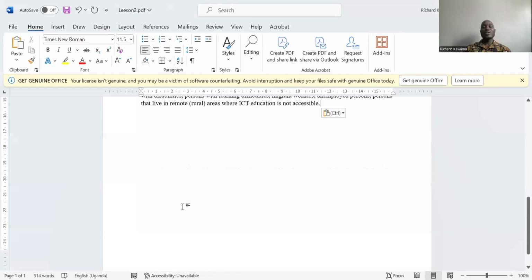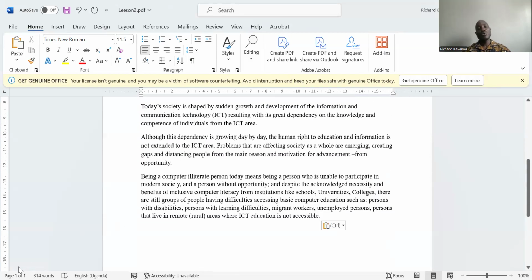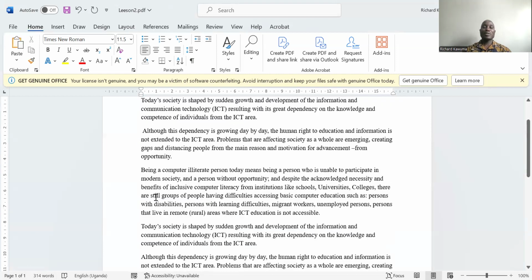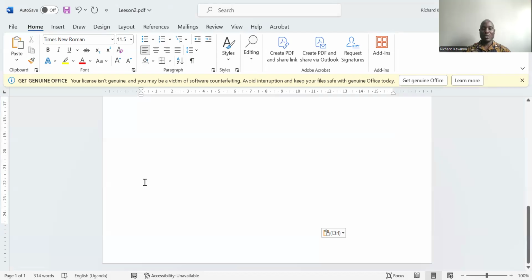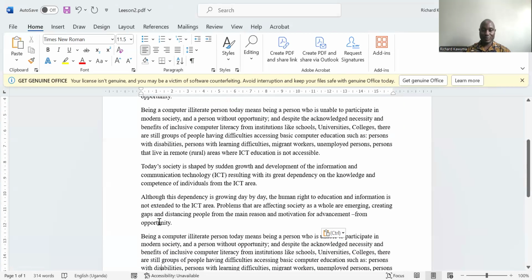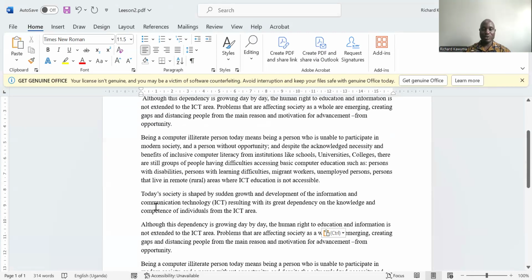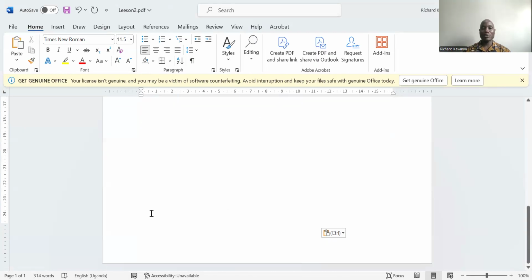Now, we have this text. When you look down here, the text is on page 1 of 1, and we have 314 words. We want to copy this text and paste it on page 2. But we have only one page.